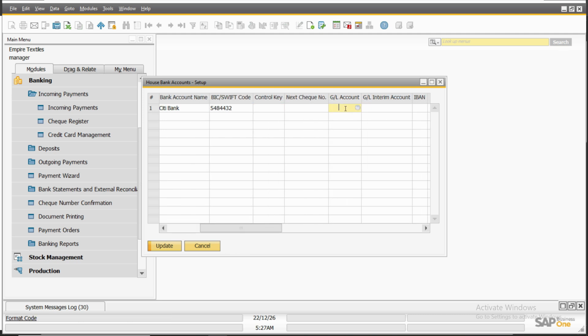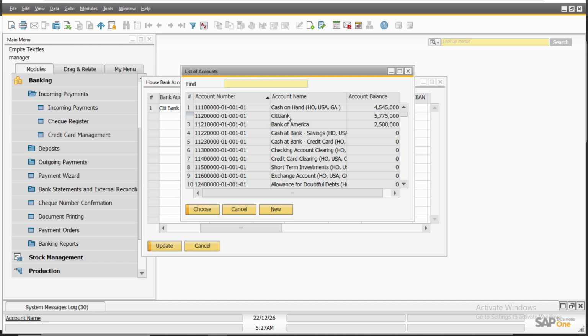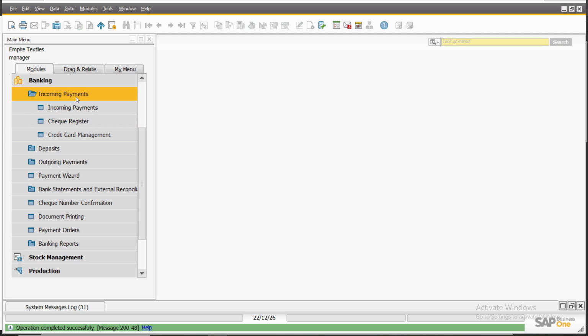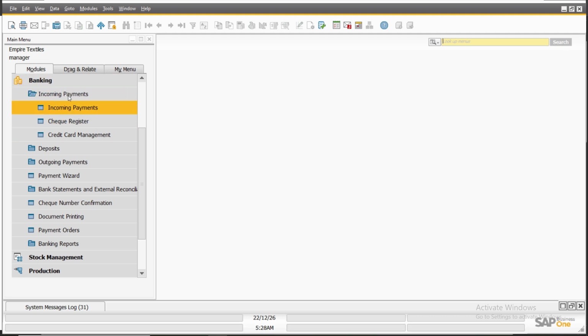But what we are interested mainly in the GL account settings. Press tab and link it to this ledger, which is Citibank. Choose it, click on update, click OK, and now it will perfectly work. The check tab will perfectly work. Go to the banking, click on incoming payments.